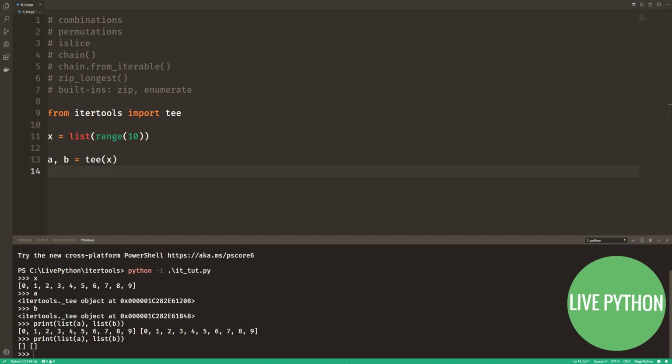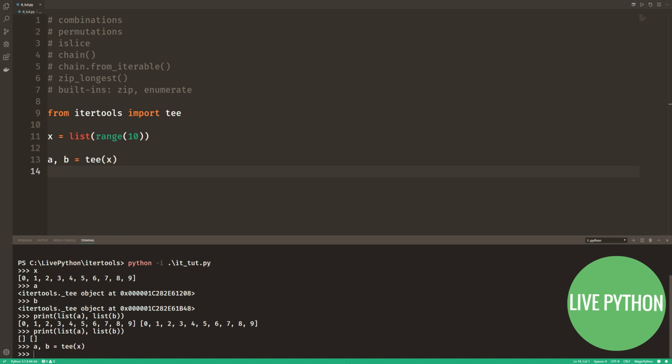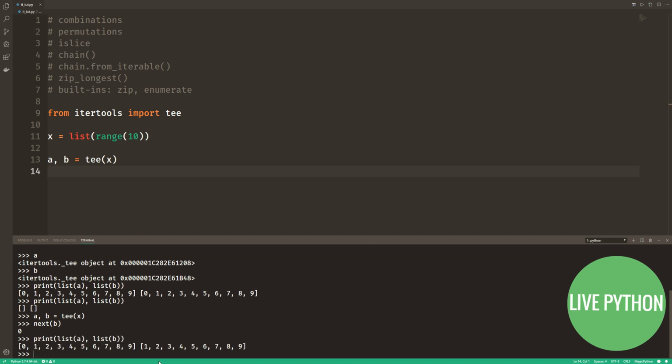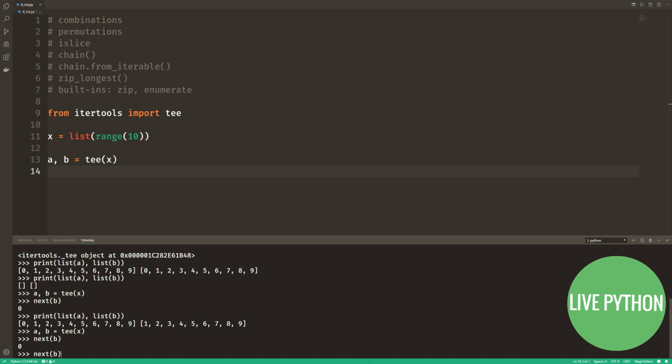x is a list of 10 integers, 0 to 9. Tee, by default, will produce two iterators. You can pass a second argument in to make this as many as you like. You can advance one and thus be left with two iterators in a state of dissynchrony about the same data.